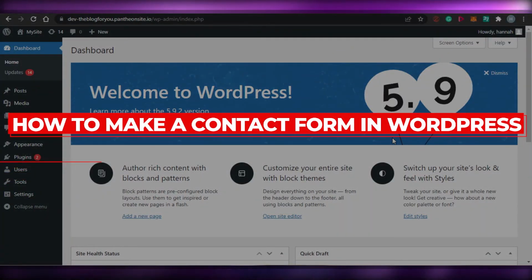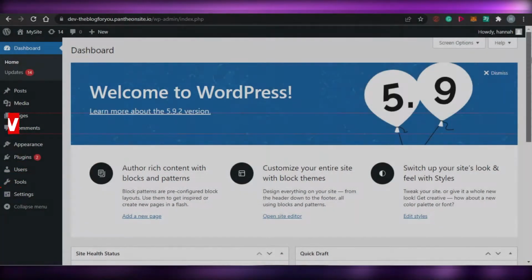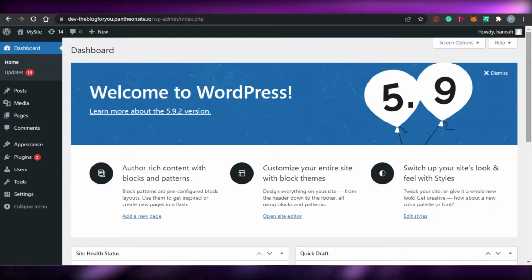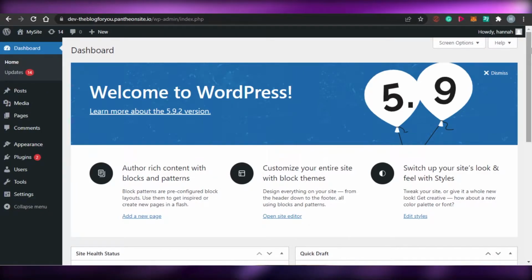How to make a contact form in WordPress. Hi guys, welcome back. Today I am going to be showing you how you can create a contact form in your WordPress. So let's get started.